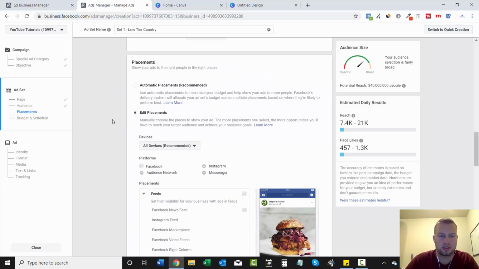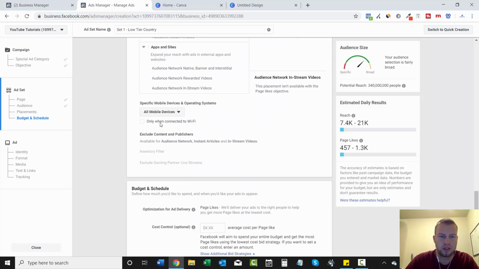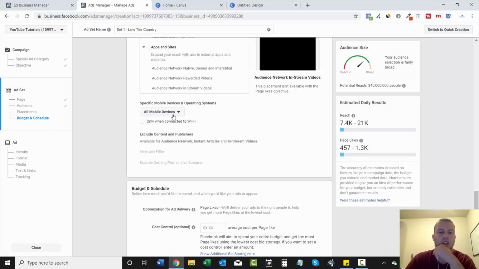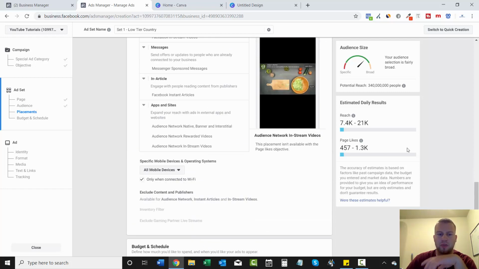Edit placements. Facebook newsfeed, that's the only one that we want. So you can do all mobile devices or only when connected to Wi-Fi. Let's see what that would do. I'll leave it as connected to Wi-Fi, because when people are connected to Wi-Fi, they're usually at home and more comfortable and will be more likely to like your page, versus if they weren't on Wi-Fi, who knows if they're waiting at a checkout stand and quickly just pulled up their phone to waste some time, they'll be less likely to like your Facebook page.